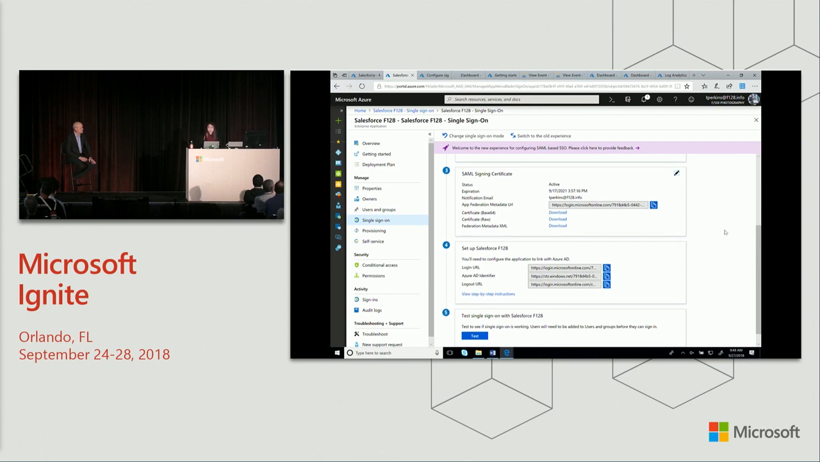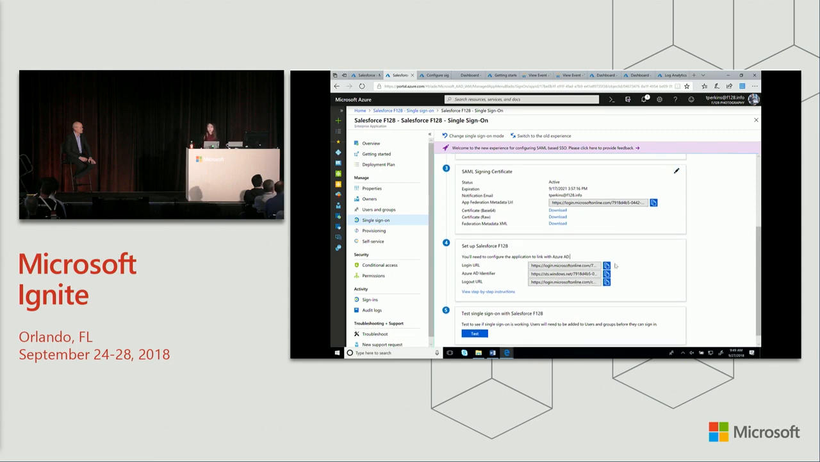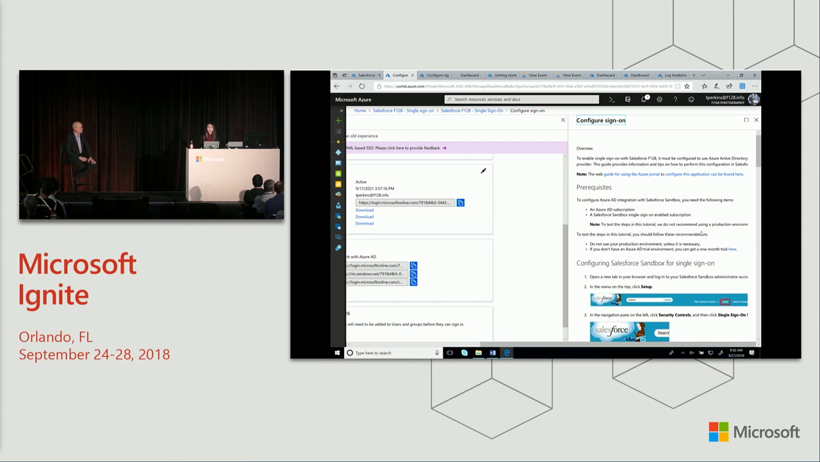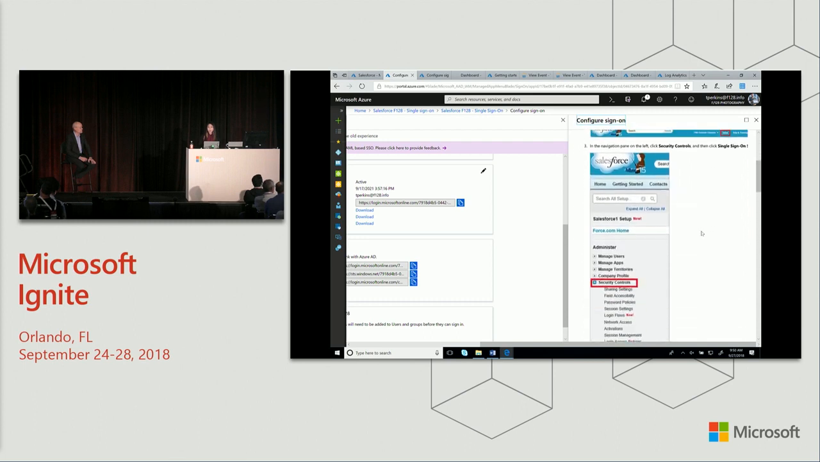Now all that's left is that you can go ahead and make sure you configure Salesforce to use Azure Active Directory as the identity provider. And we have here all the URLs you need for that as quick links that you can copy. Now, we also have the walkthrough here that guides you through this step by step so that you know exactly where to paste those URLs.